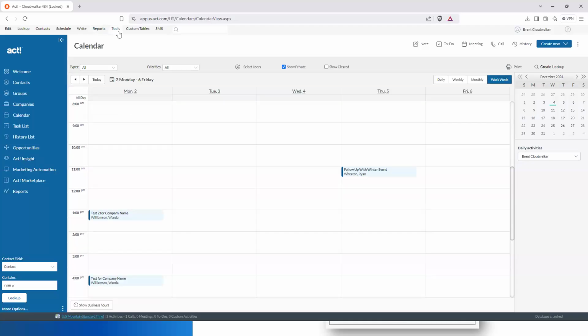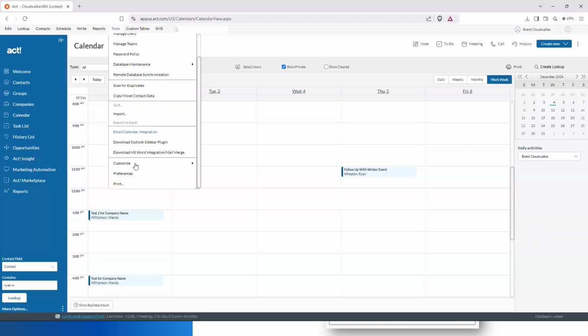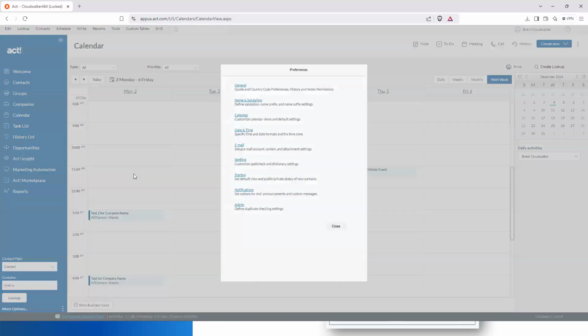So next up, let's look at one of our preferences for setting the startup view. When you log into ACT every day, by default, it's going to take you to the welcome screen. And that's useful because the welcome screen is designed to help you plan out your day and to call your attention to things that might need your attention first.